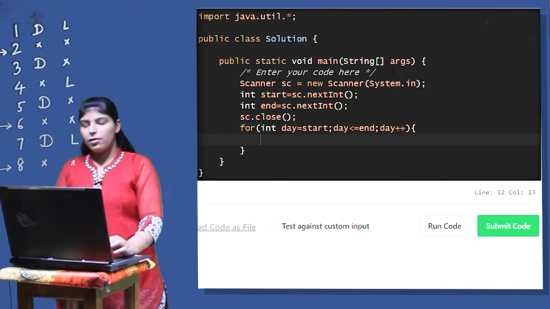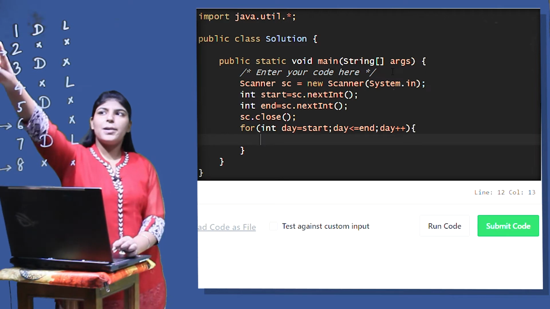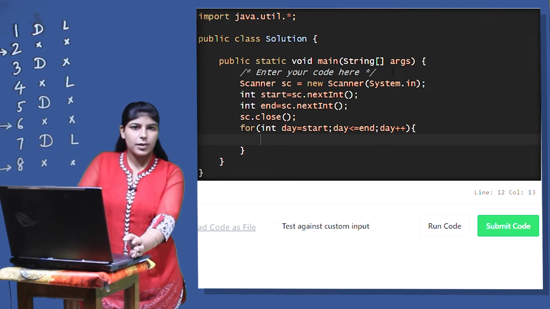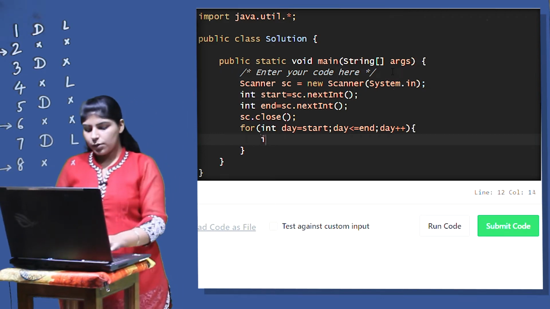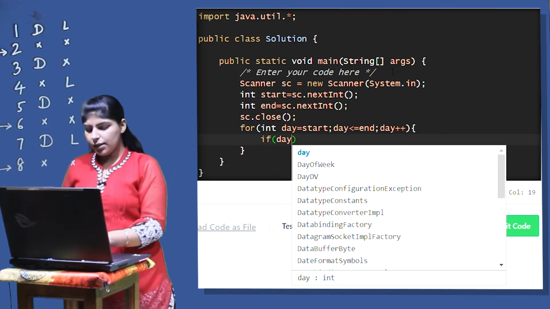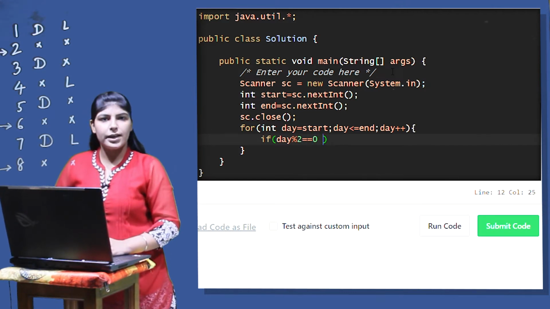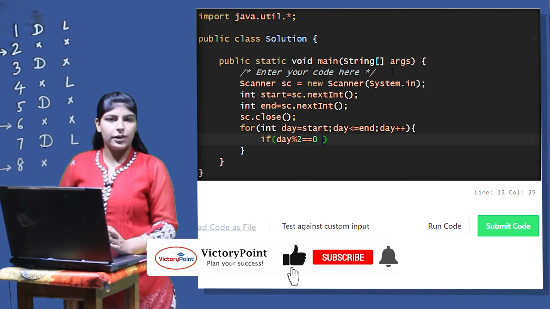Now what are the days when DOM plays? DOM is playing on every odd day. So when does DOM not play? On every even day. If day mod 2 equals 0, that means the day is even, so DOM will not play on this day.